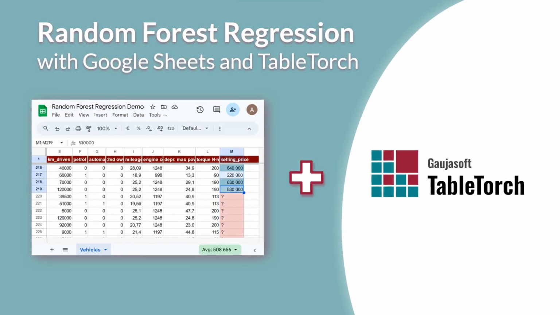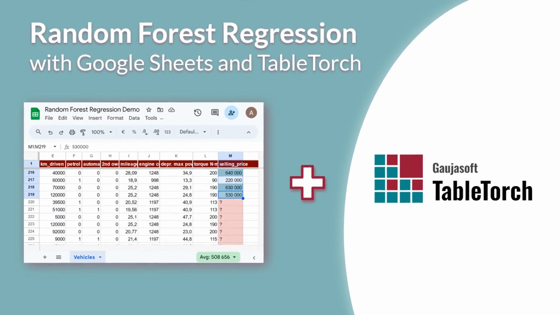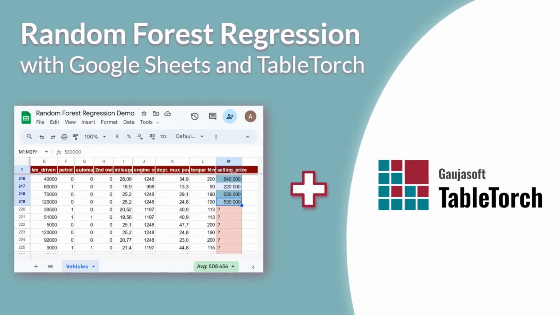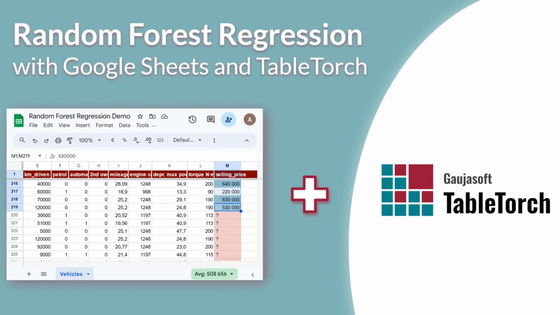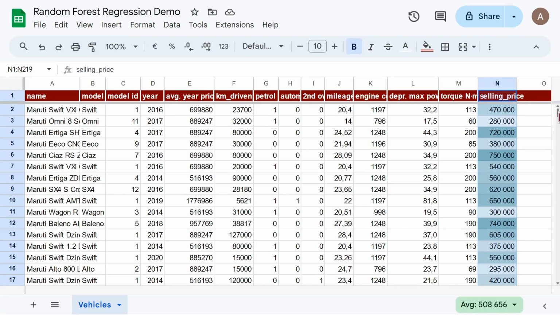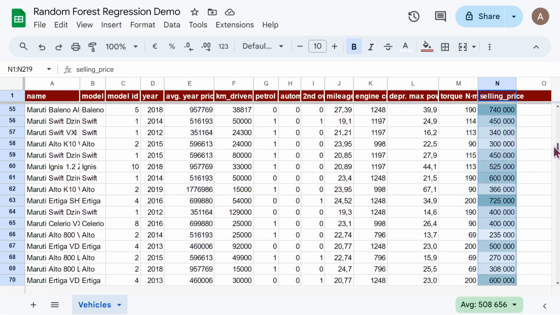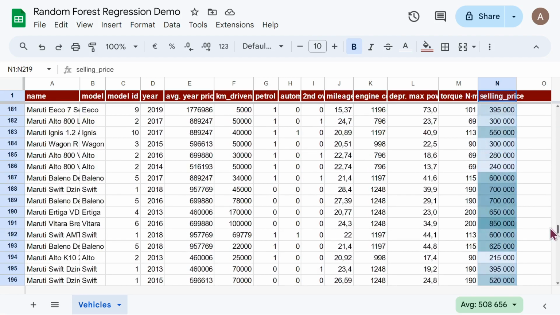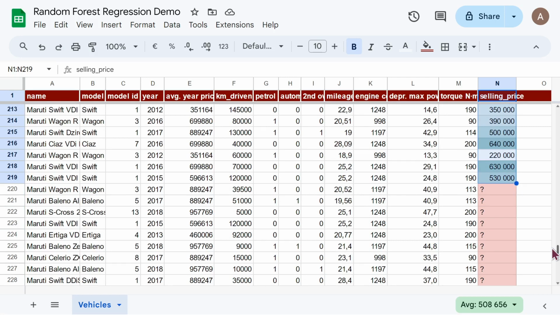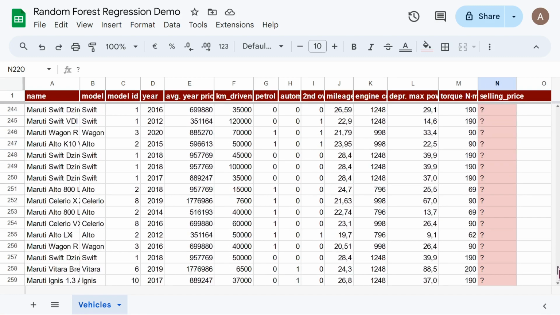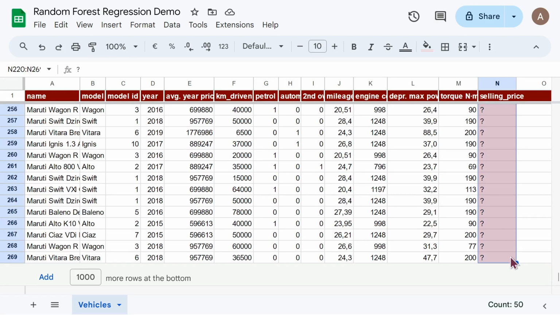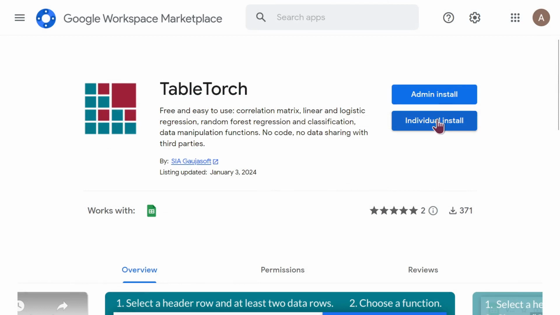In this video, we are going to apply the random forest regression algorithm to fit a model of a used car price. There are about 200 records in this dataset that have car price labels and about 50 more that don't. Let's fit a model on those that have a known price so that we could estimate prices for the remaining records swiftly. First of all, install the TableTorch add-on for Google Sheets.